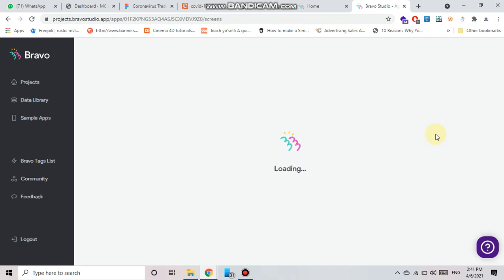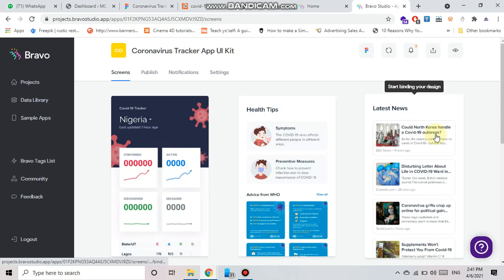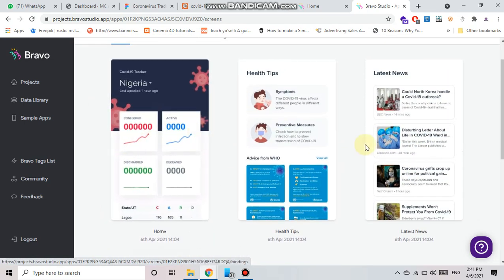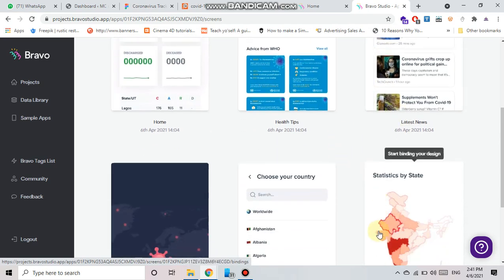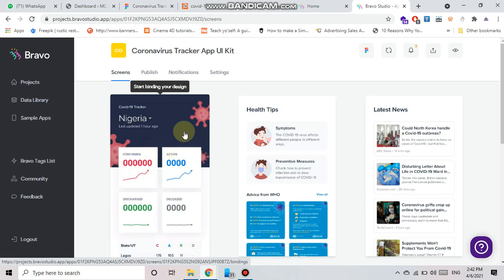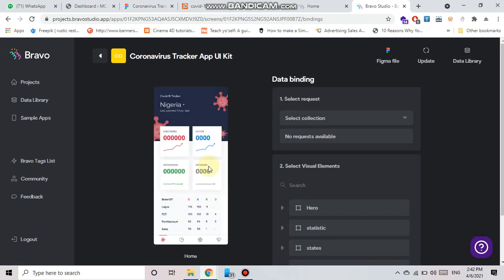Okay, so it's imported. All right, so basically this is the page that I currently need. I will be working with this in subsequent tutorials, but for now this is the current page that I want to work on. So I'll click on it and then it opens the page.